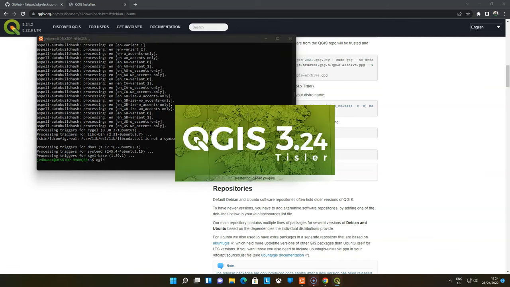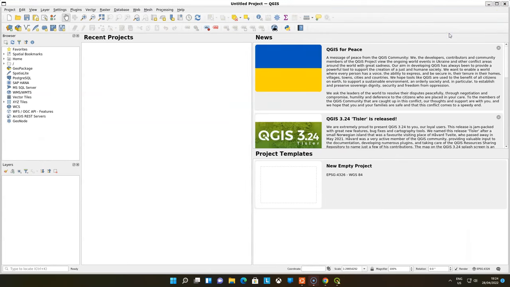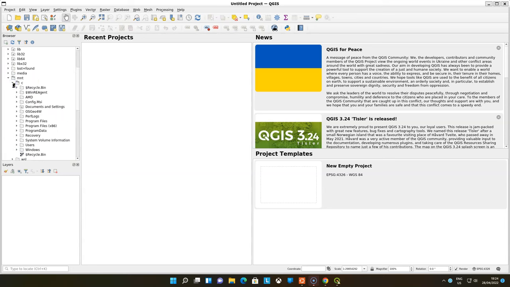But you will also find QGIS for Ubuntu in the Start menu. So if you have QGIS for Windows and QGIS for Ubuntu, you'll find both of them in the Start menu. Through the browser panel, you can also find your drives that you use for Windows. You'll find them under mnt. There's the name of the C drive, and then you can access your local folders.